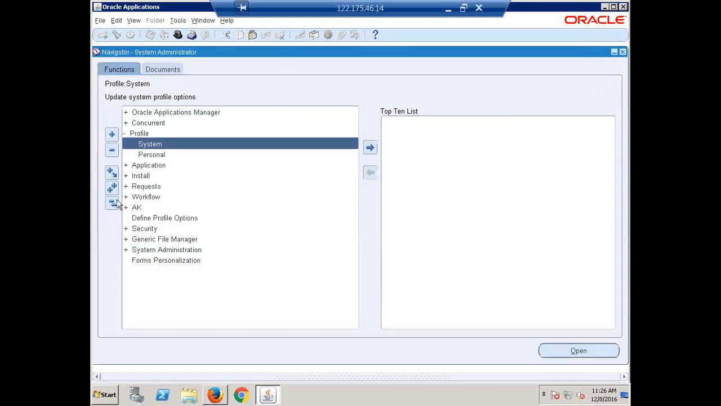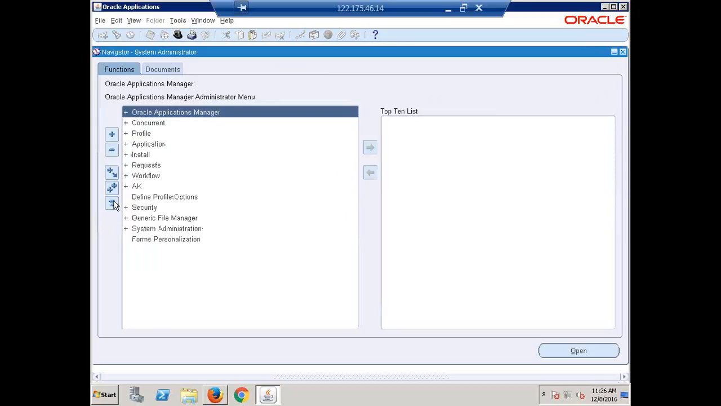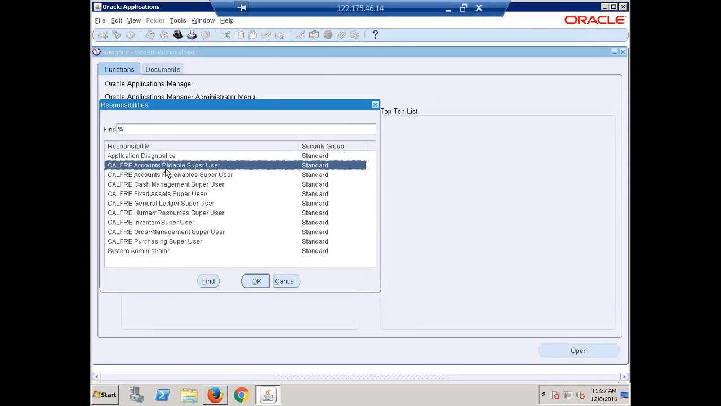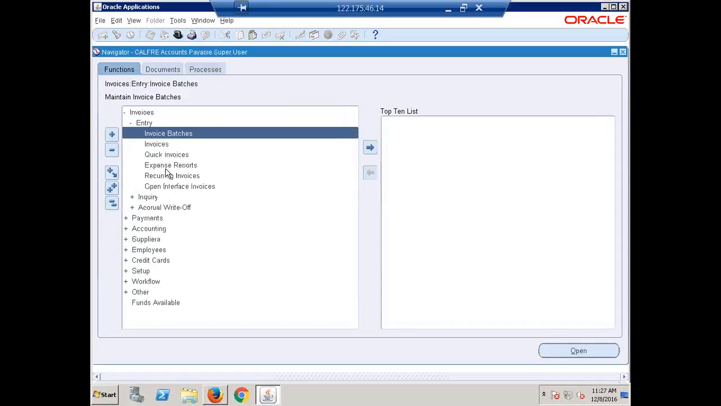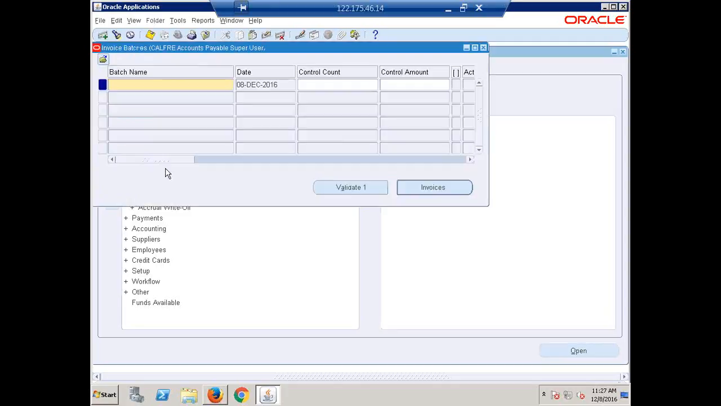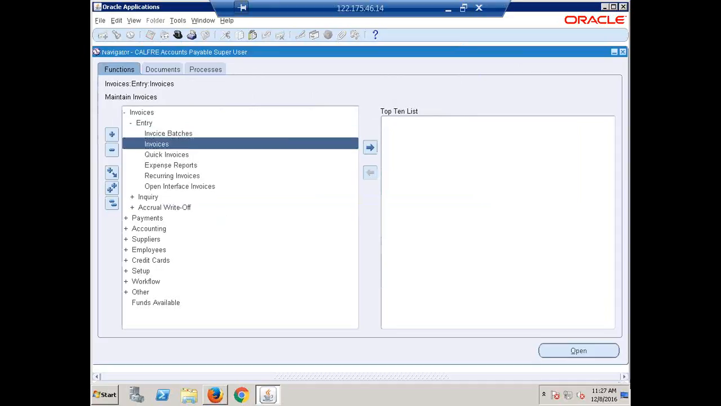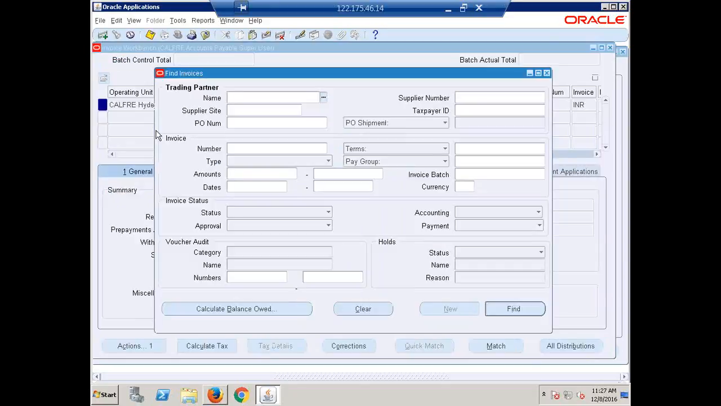Done. Now go to invoice payables. You'll be able to create invoices from the invoice workbench. Invoices, entry, invoice batches. The batch is opening. Now just go and try with the invoice workbench. Through batch also you will be navigating to the workbench only, but here it is a direct function. It will open, but it will allow you to find the existing invoices, but not to create.